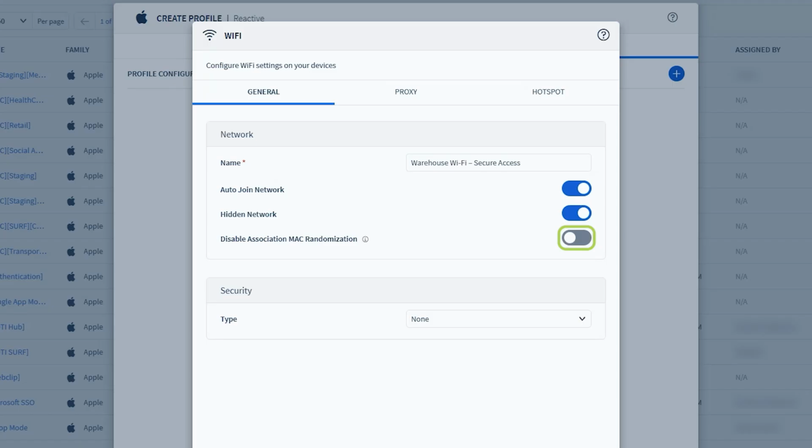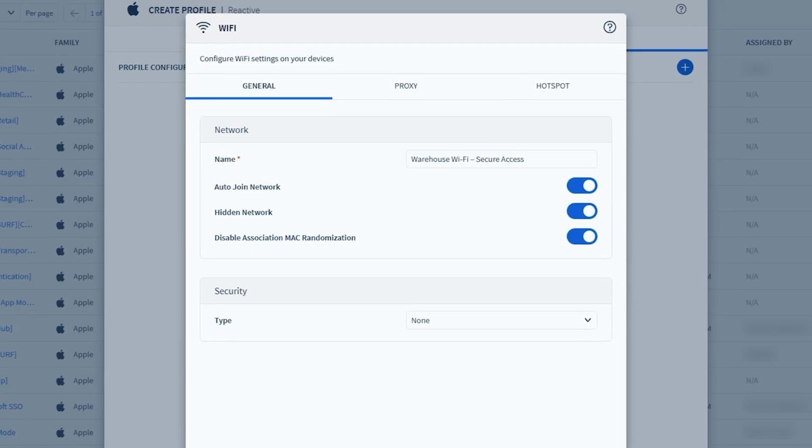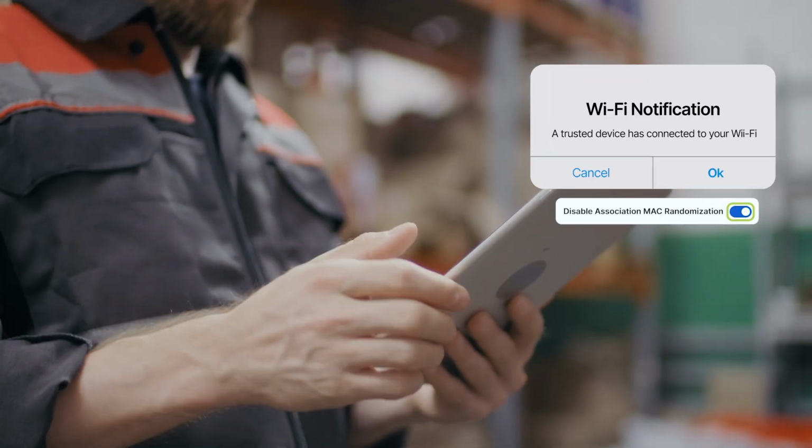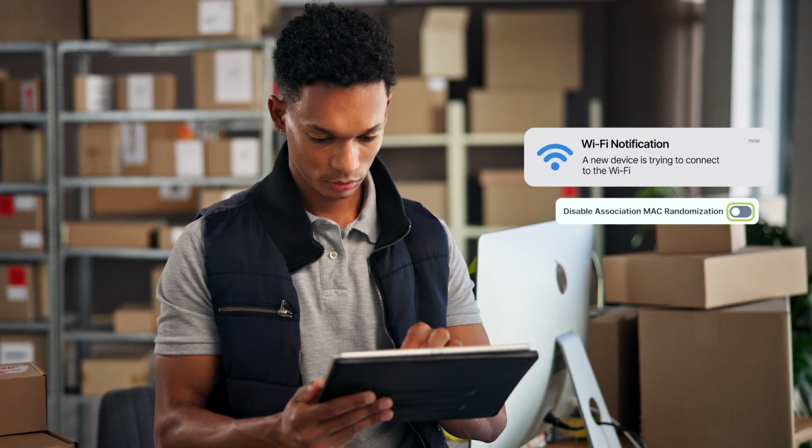The third toggle, Disable MAC Randomization, allows the network to recognize devices by their actual MAC address, which is crucial for access control and security policies. Without it, devices may be seen as new each time they connect, complicating management and troubleshooting.